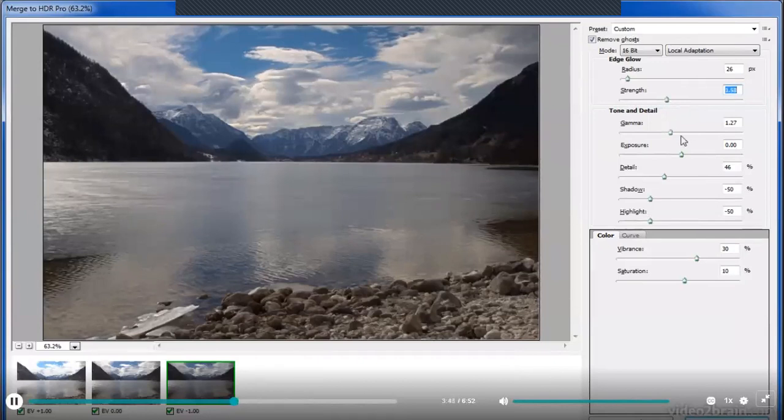And then we can adjust overall tone and detail. So for example, gamma will allow me to brighten or darken the overall result. Exposure will allow me to adjust the white point in the image. In this case, I might back it off just a hair in order to maximize the detail in the clouds. I would then want to compensate by brightening up the midtones just a little bit.